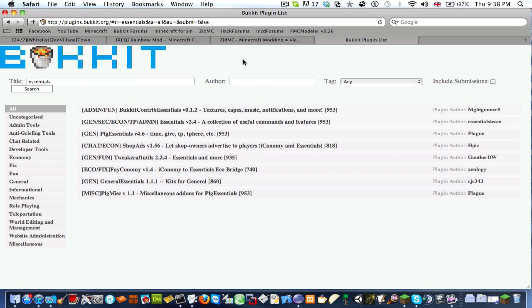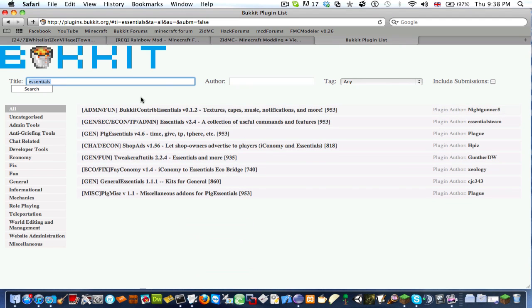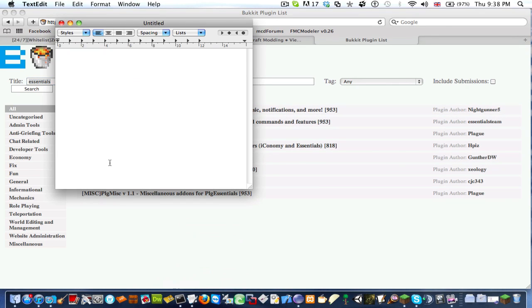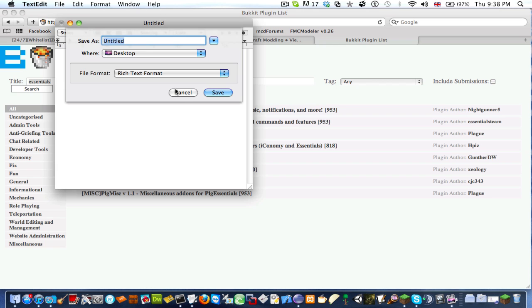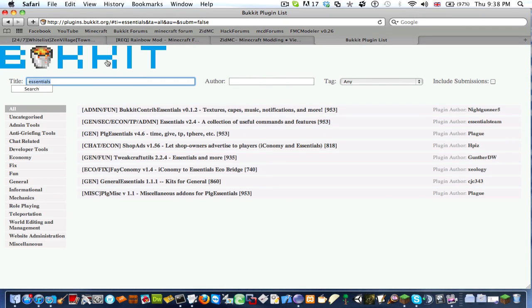So, you'll get permission nodes. If I open TextEdit, one node would be essentials.warp. If you put that into a group that you set in the permissions file, that group will be able to use essentials.warp. Or in the player's permissions file, you can make that player have just that one thing. So yeah, that's basically how servers work.